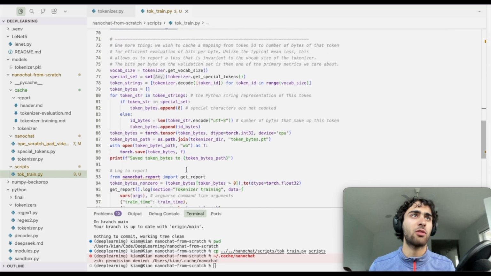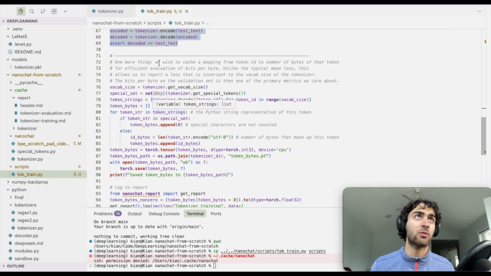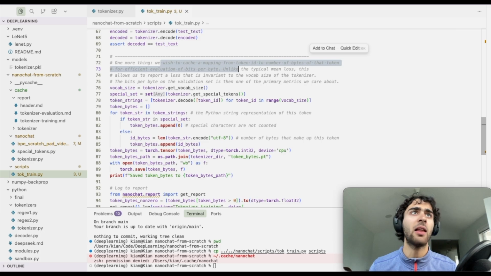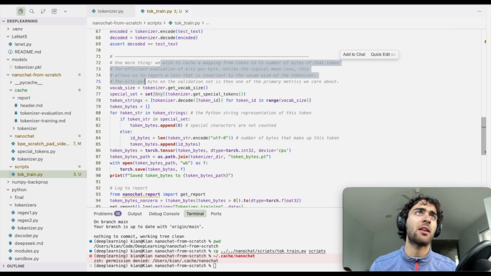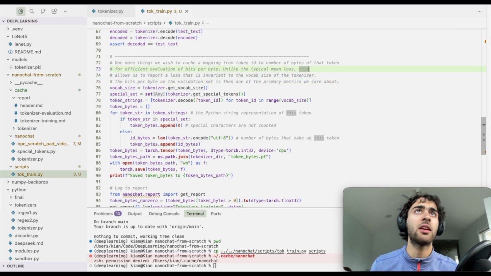And then here is really a significant section of the train script. So let's just read what it says. We wish to cache a mapping from token ID to number of bytes of that token for efficient evaluation of bits per byte. Unlike the typical mean loss, this allows us to report a loss that is invariant to the vocab size of the tokenizer. And the bits per byte on the validation set is one of the primary metrics we care about to measure token compression.